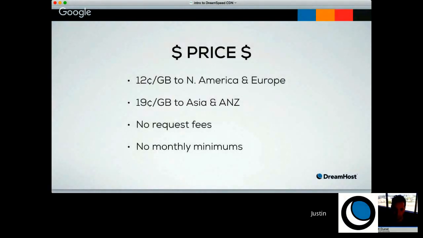As we mentioned, 12 cents a gigabyte per month, and that's anything that's requested from North America or Europe is charged at that rate. Anything that's charged from the Asia Pacific region, Australia, and New Zealand is charged at 19 cents per gigabyte. Now, what's unique for using DreamSpeed CDN through DreamHost instead of directly from Fastly is that you're not charged any per request API fees, and there's no monthly minimums. So you're not charged, say, a $50 minimum like you are with Fastly.